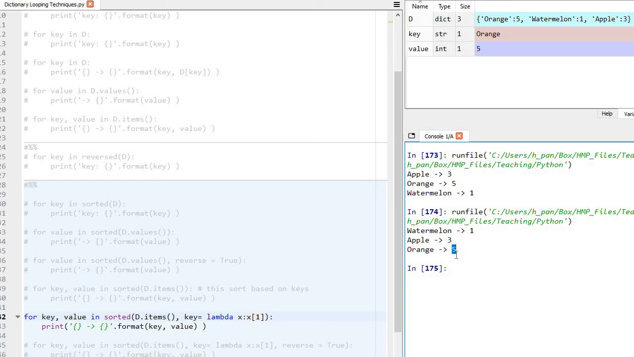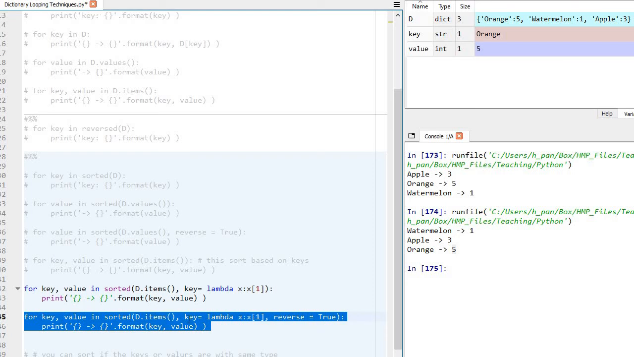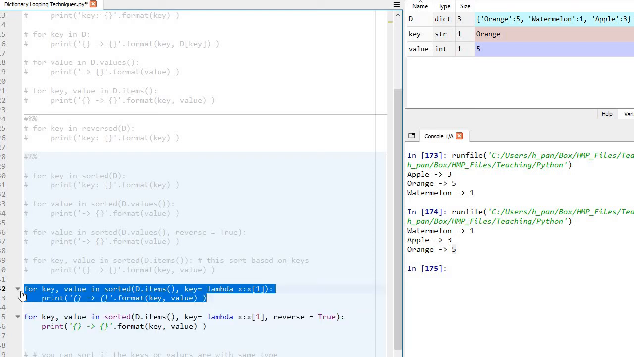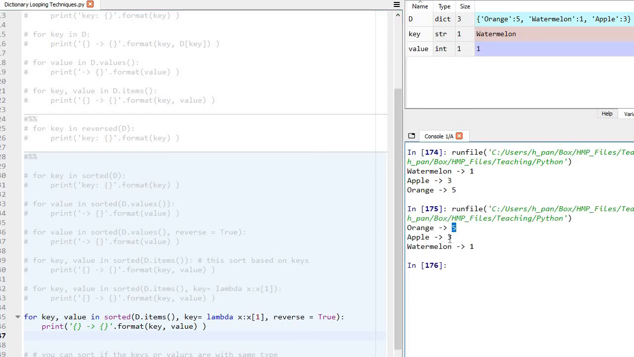So this is sorted based on the value, and you can easily reverse the order of that based on the second value and say, okay, I want that to be reversed. So let's see, it could be 5, 3, 1. Okay, so in this way we can sort the dictionary and get access to the elements in an order that is sorted. It could be sorted based on keys, or it could be sorted based on values.